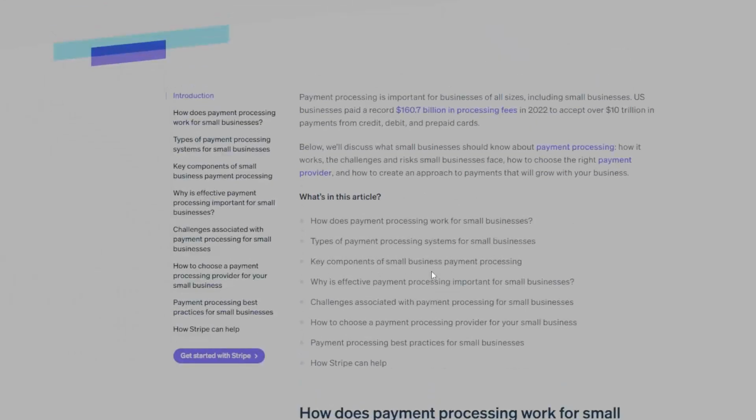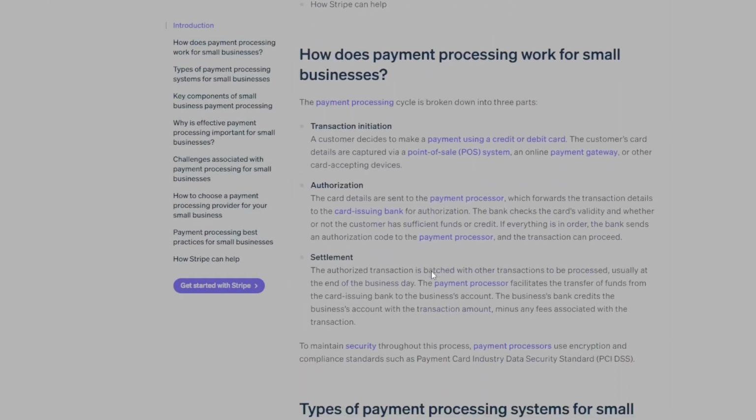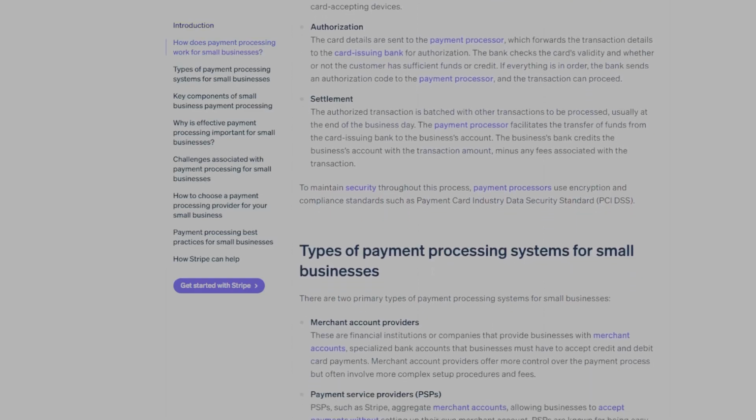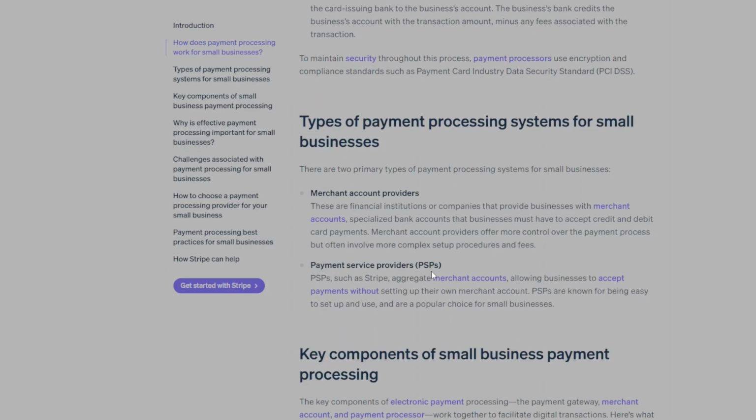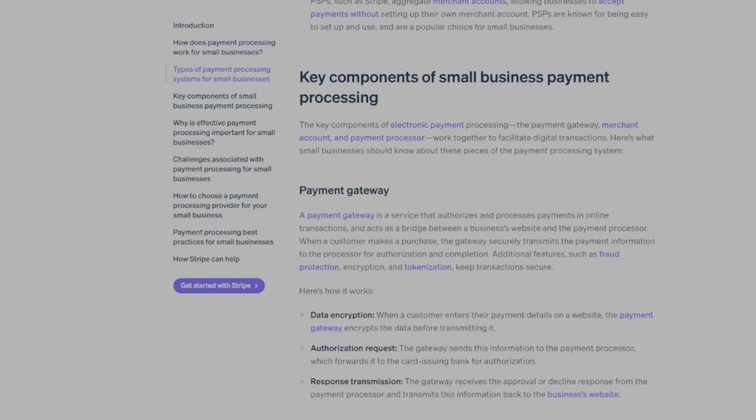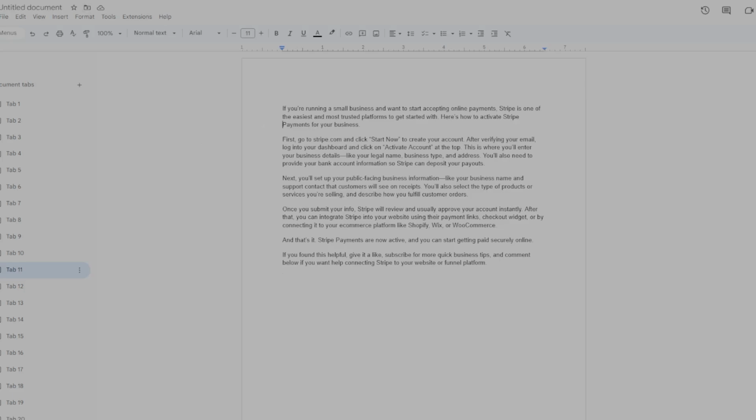After that, you can integrate Stripe into your website using their payment links, checkout widget, or by connecting it to your e-commerce platform like Shopify, Wix, or WooCommerce. And that's really it. Stripe payments are now active, and you can start getting paid securely online.